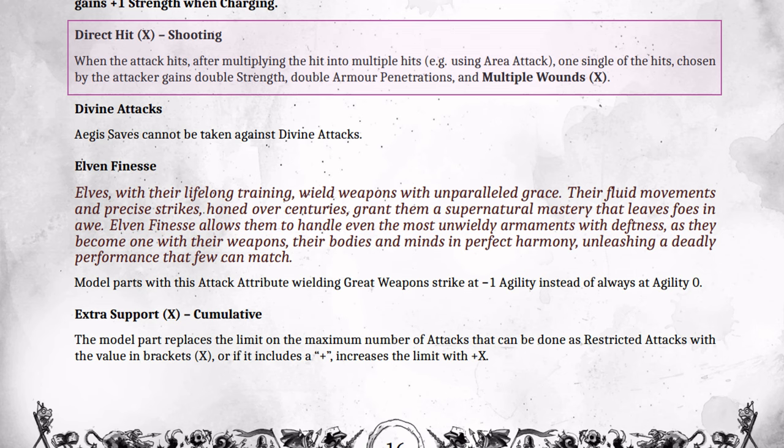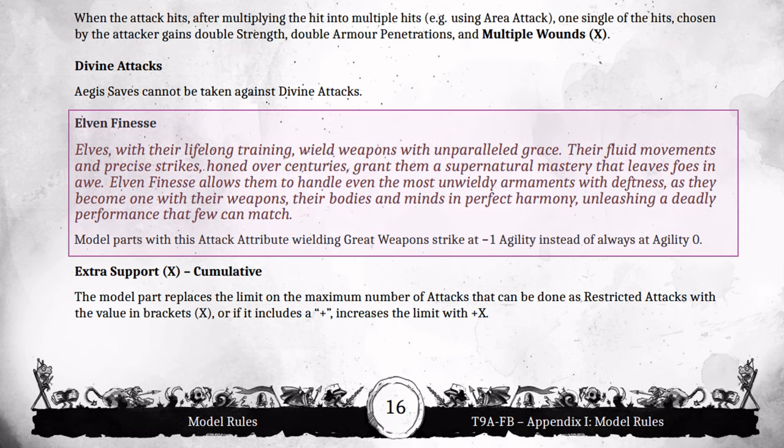Elven Finesse. This rule replaces lightning reflexes. The model suffers only -1 agility when using a great weapon.